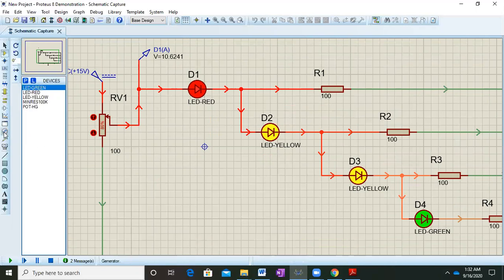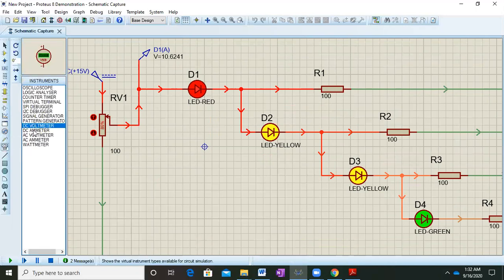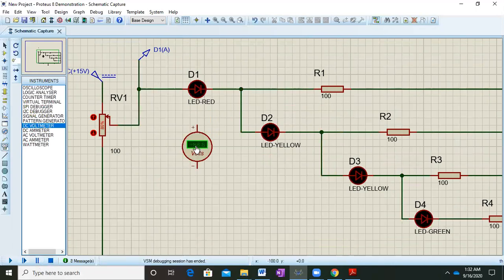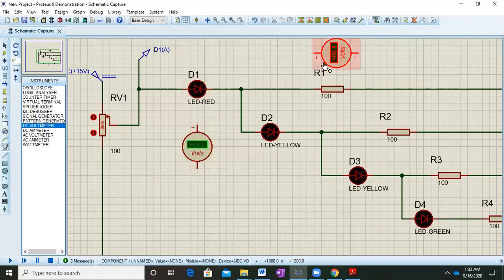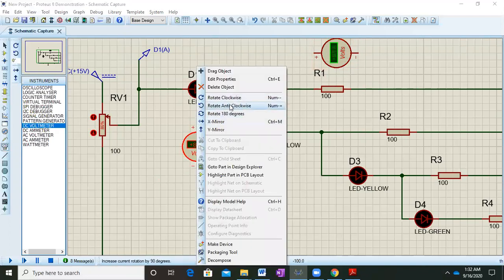So let me show you a sample case. Here is my DC voltmeter. I'll place it over here. I have to stop the simulation basically. So I'll place my voltmeter over here, and another voltmeter I'll place over here. Okay, I'll rotate it clockwise, anti-clockwise. Here also I'll rotate it anti-clockwise.